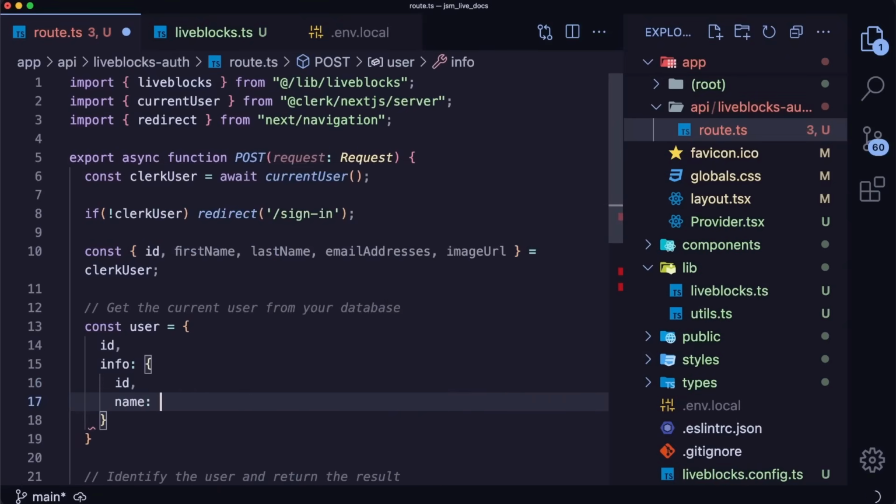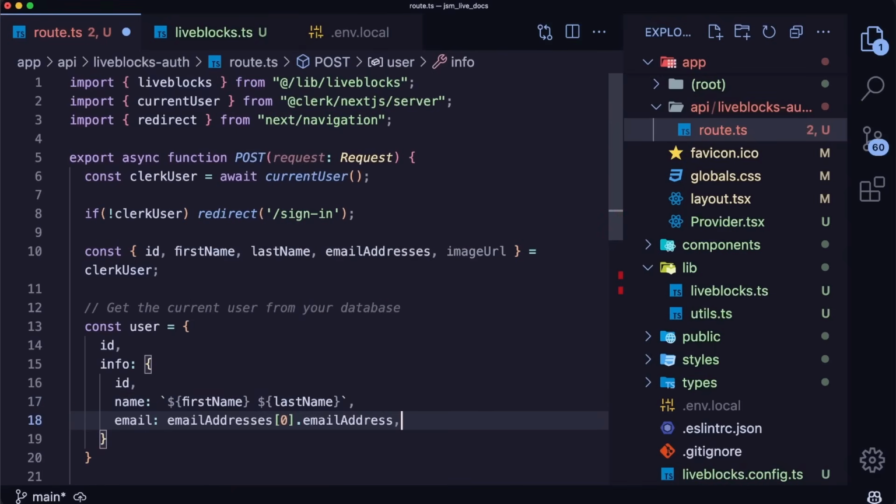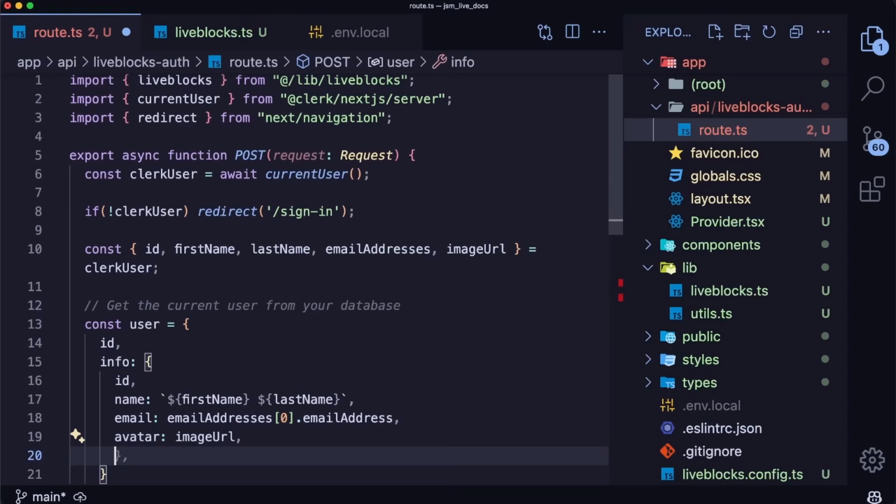Name will be a string of first name, last name. Email will be email addresses 0.email address. Avatar will be image URL. And finally, we want to create a special color for each one of these users.